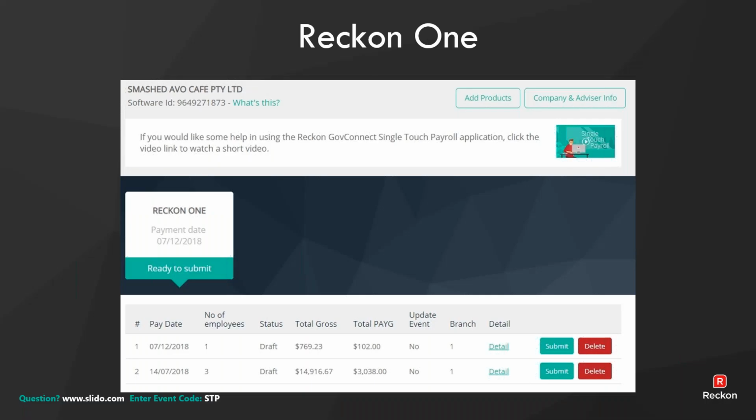So Reckon GovConnect STP. Once you've launched Reckon GovConnect, this is basically what it looks like. Within Reckon One, what's good is everything is online and is linked together. So everything will be ready to submit. What's good about Reckon One GovConnect is you can go into further detail so that you can review the pay run first before submitting it to the ATO.